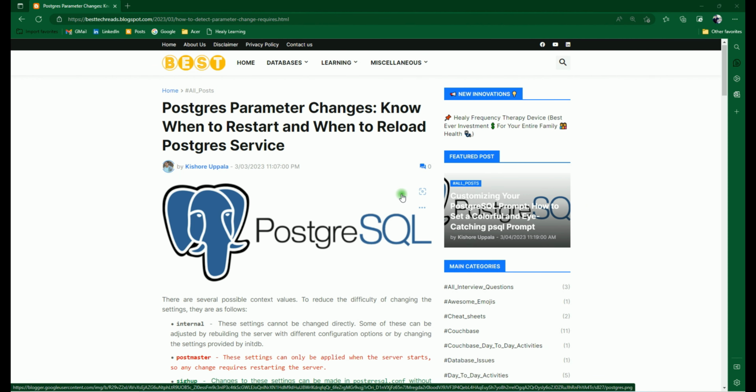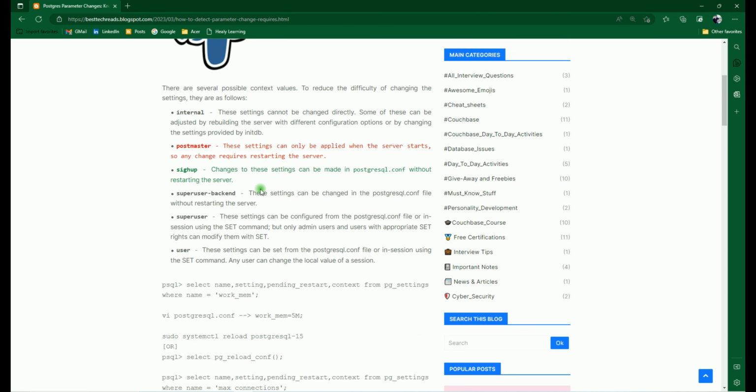Hi friends, welcome back. In this video, we will see how to find out when we are changing a parameter in PostgreSQL whether it requires a restart or a reload. We can decide by checking the parameter context from pg_settings whether the parameter requires a reload or it requires a restart of the PostgreSQL service.